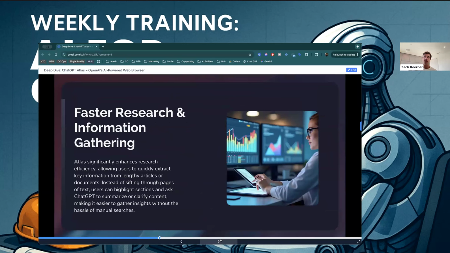We are used to using ChatGPT for a lot of these things. This is just going to enhance your workflow. It's going to speed up your workflow. It's going to make it faster. It's going to make it more fun, in my opinion.